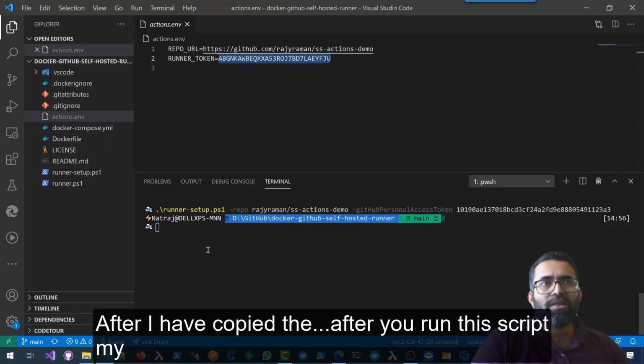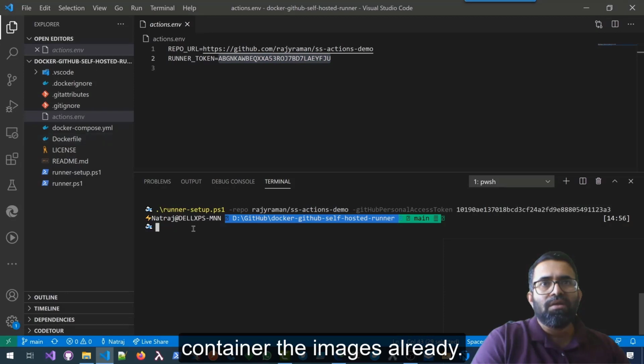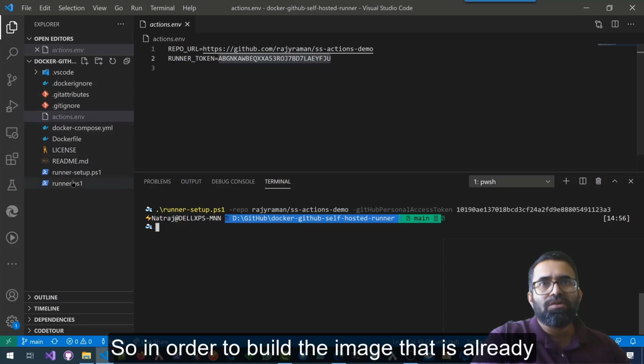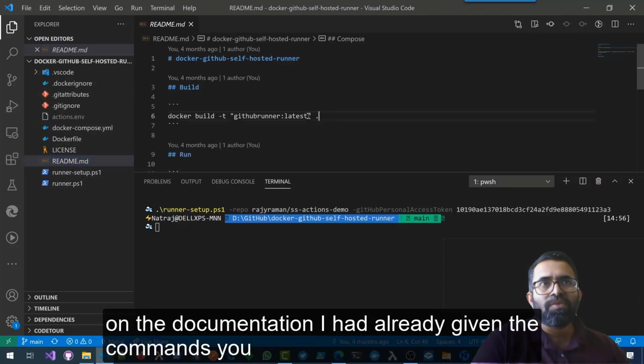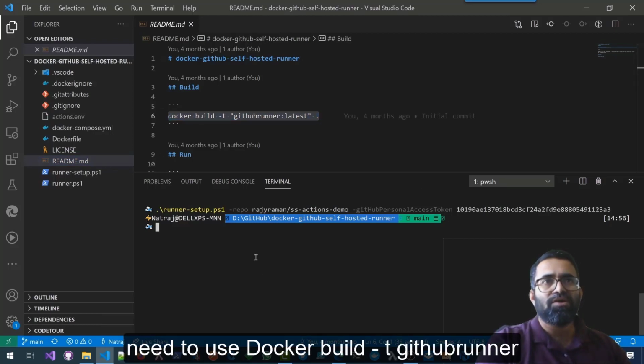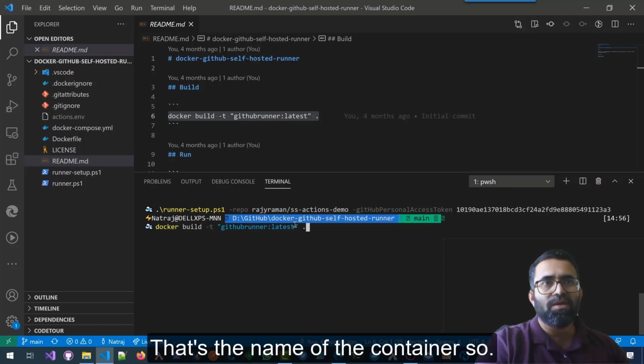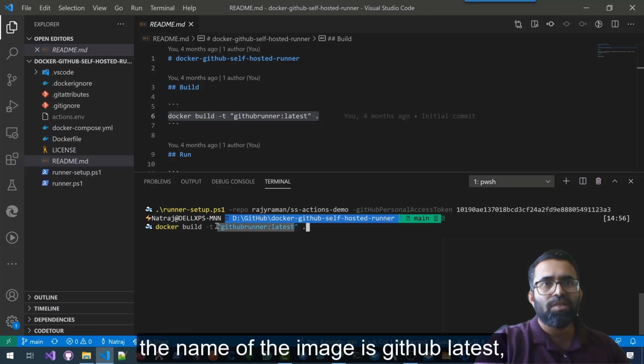After I have run the script, I need to first build the image, then I need to start the container. In order to build the image, I have already given the commands in the documentation. You need to use docker build -t github-runner, which is the name of the image. The name of the image is GitHub latest.